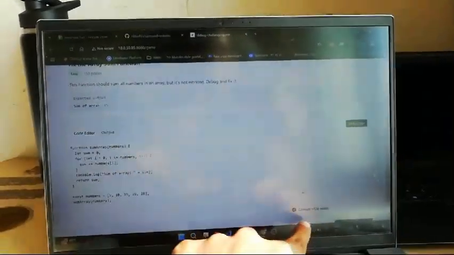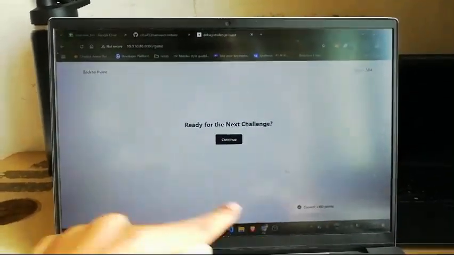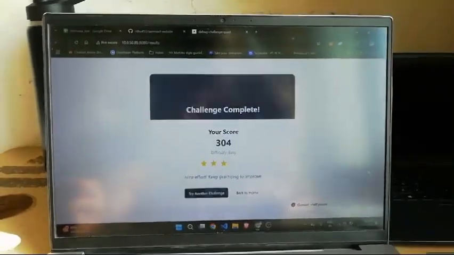So the user gets the points over here, and he can continue with the question if he wants to. So here it is done. If you want to continue for the next challenge, you can continue over here. So he gets the stars based on the score that he has scored.